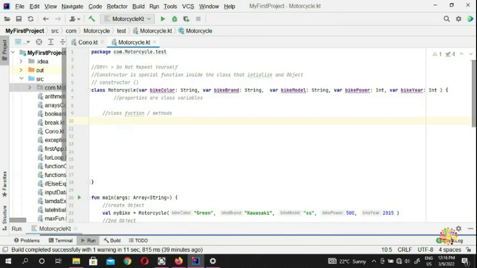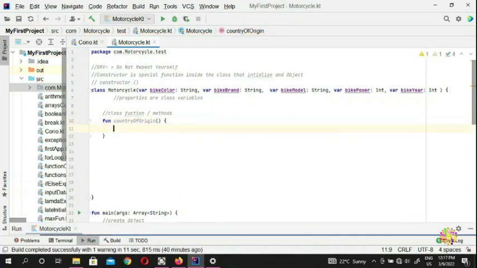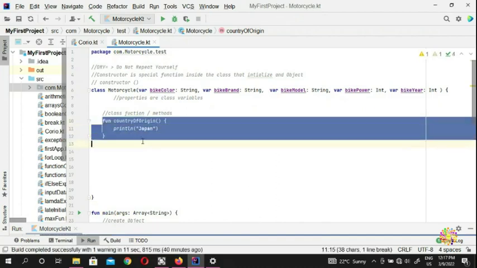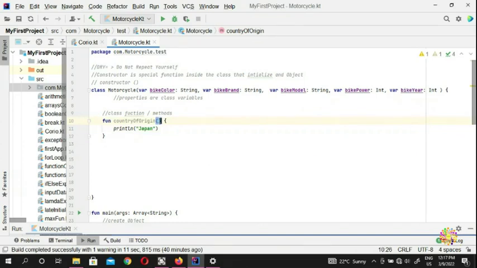So we created a few functions here. The first one, we put a fun, country of manufacturer, or country of origin, which country it came from, and we put a println, and we put Japan, for example. So we have a function, and our function doesn't have any parameter here. So we're going to create our second function.